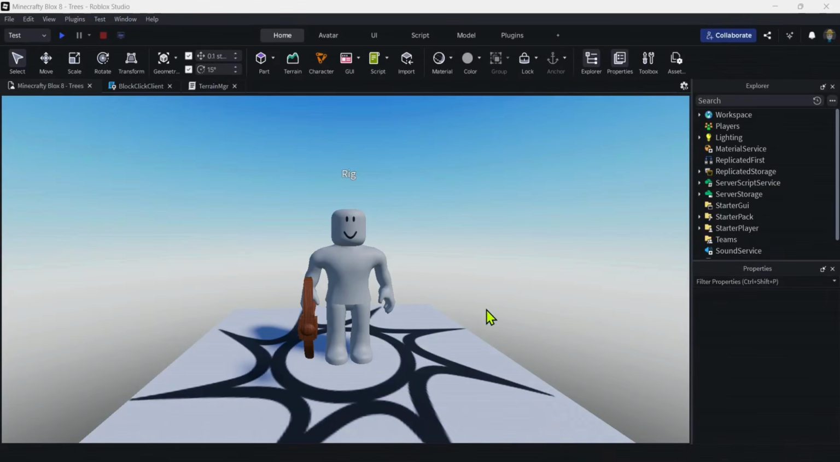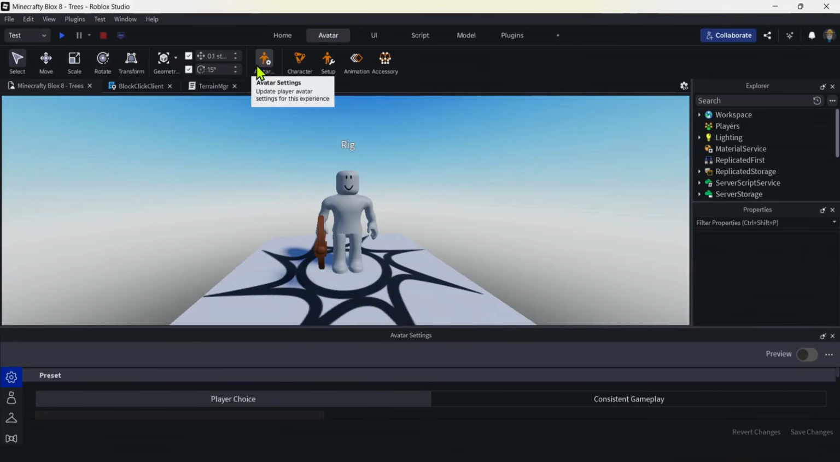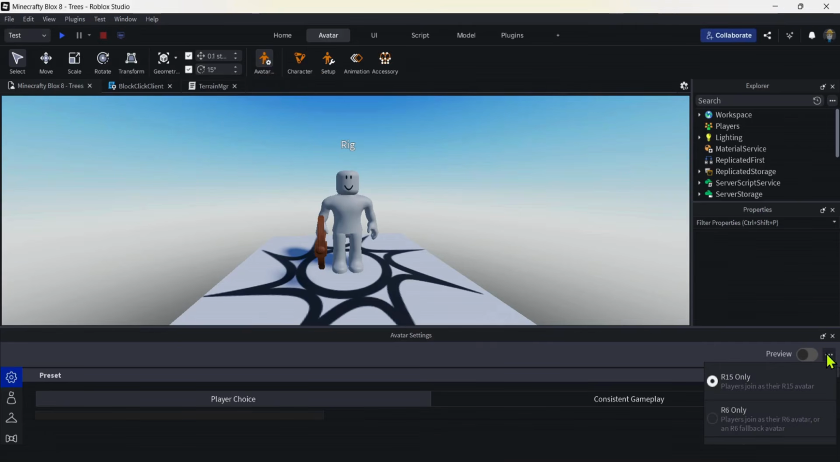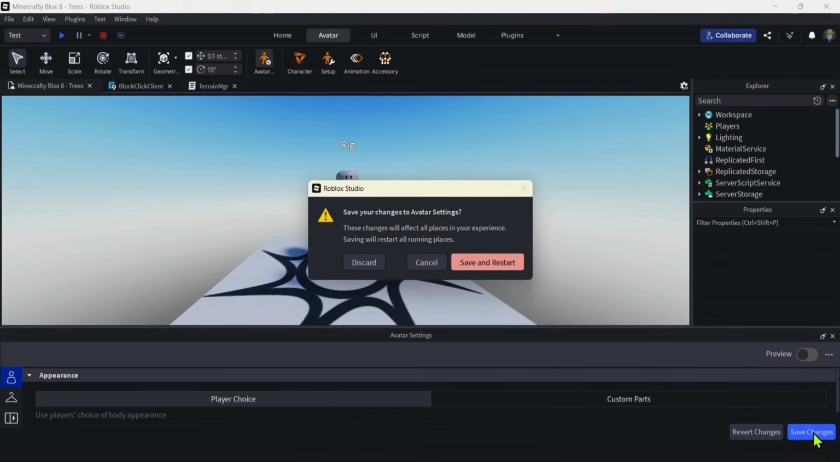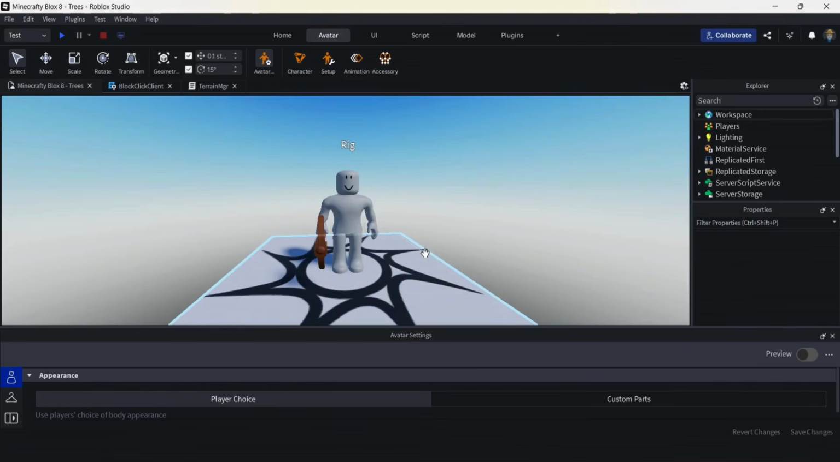Now I have to make this world R6 because my animations are R6 and they won't work unless I do that. So let's go to avatar. We'll go to this button right here, the avatar settings. Go to these 3 dots, hit R6 only, and then save changes. Yep, we got to save and restart. That's all right. Nobody should be playing yet. And I'm just going to close this window.